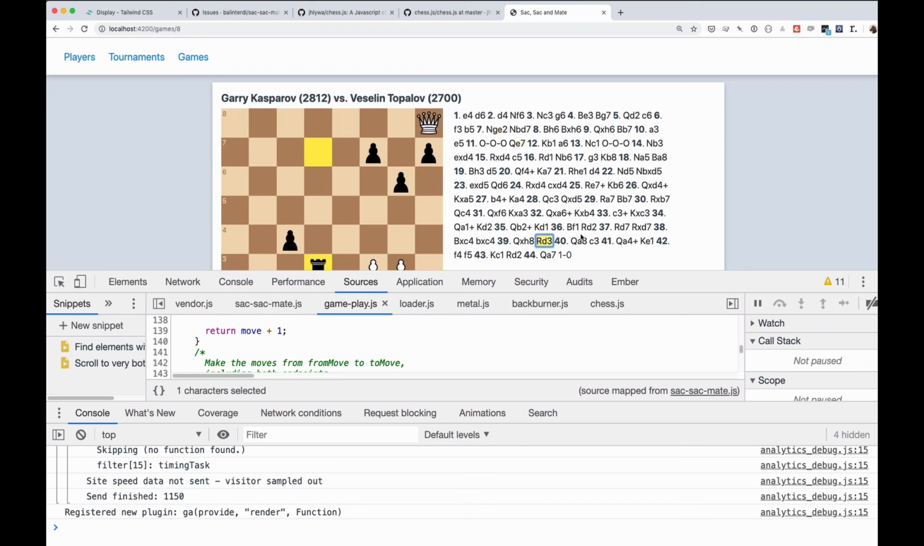Now it seems that that warning really is only displayed when I make an illegal or an invalid move. Okay, so that wraps things up for this week.